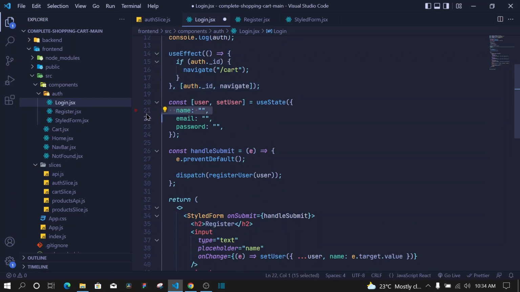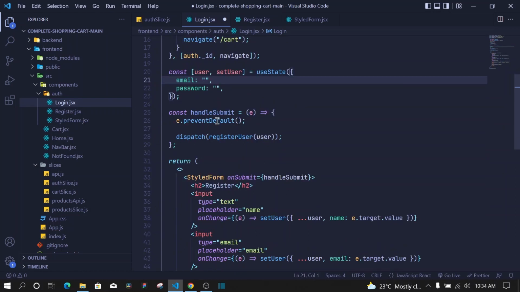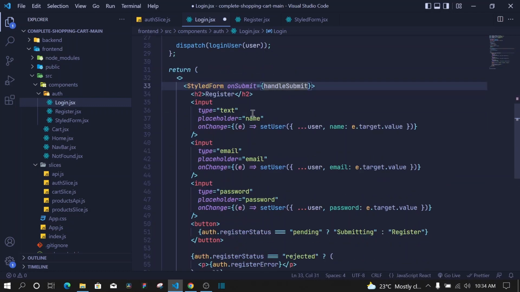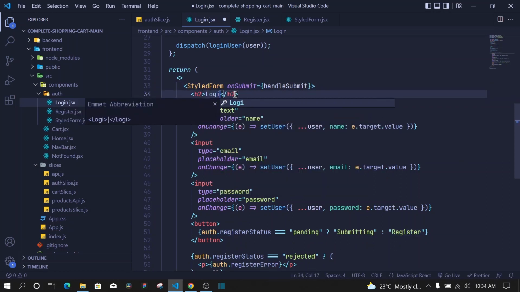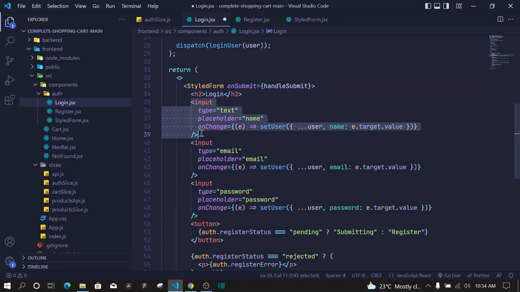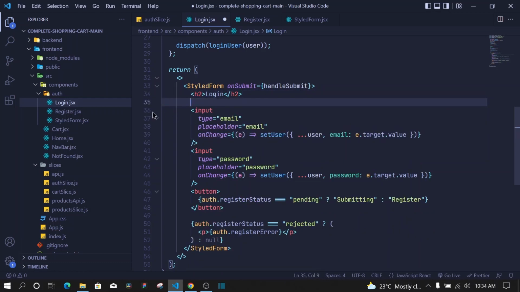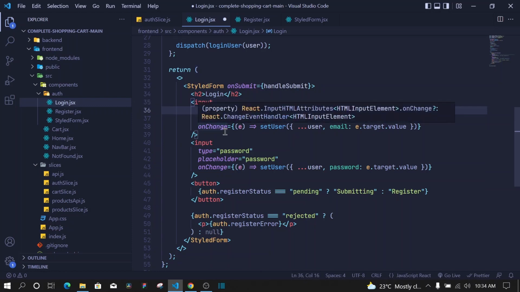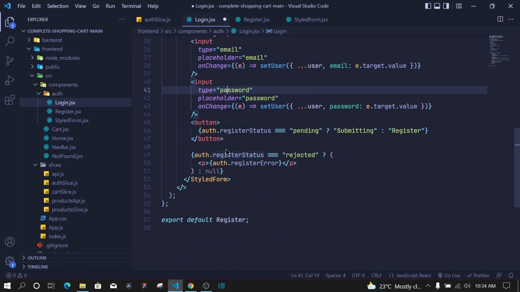We don't want the name, so we remove the name. Under submit, we will dispatch loginUser and we include the user. Styled form will be the same, under submit will be the same. We change the heading for this one to Login. The input for the name, we don't need it during login, so we remove that and we remain with email and password. And yeah, all of these will be the same.